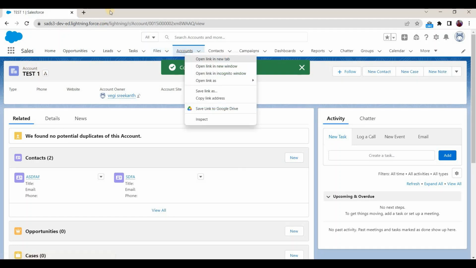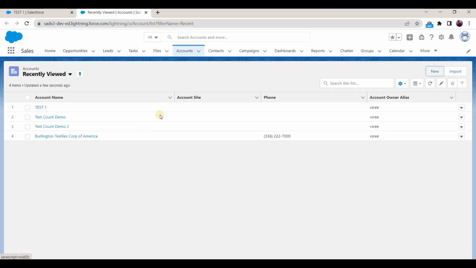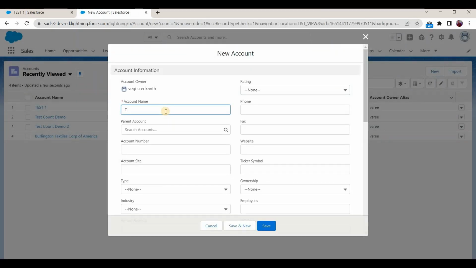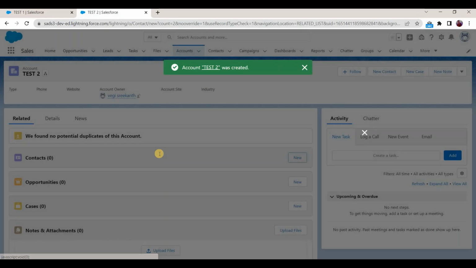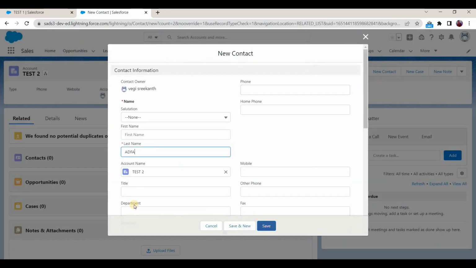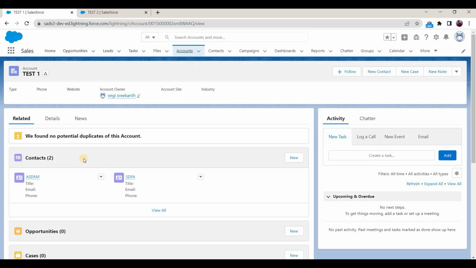Okay, I will create a new account, which will be test2, and then click on save. Now test2 currently has 0 contacts. Let me create one contact on this one. Yeah, now we are good. So test account 2 has one contact and test1 has two contacts.